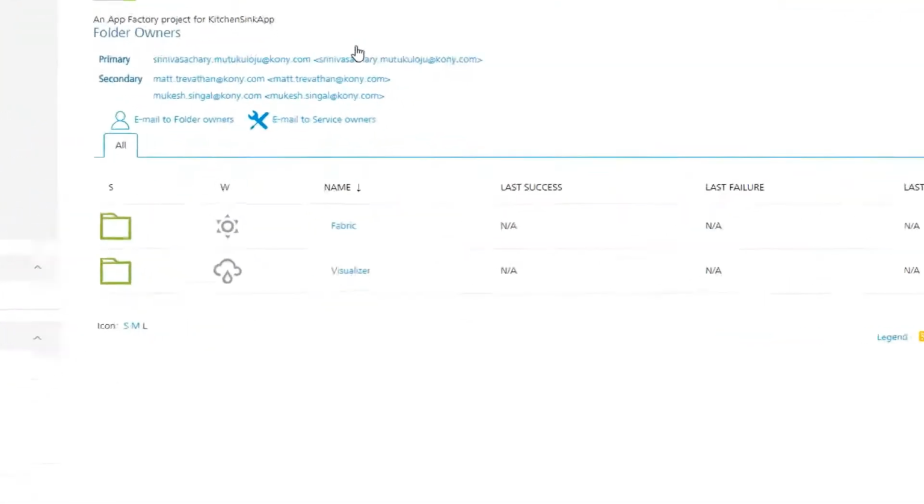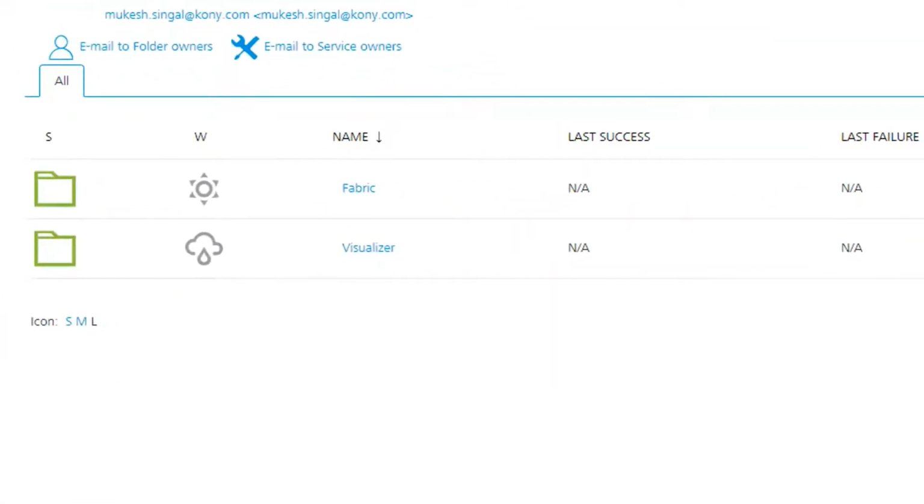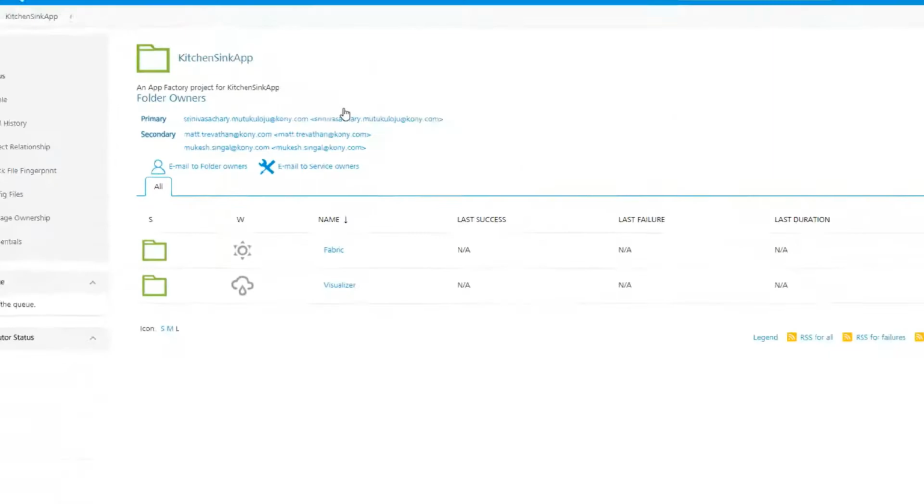From here we can see two folders, Visualizer and Kony Fabric. The Kony Fabric folder allows you to export app configurations from one environment and import them into a new Kony Fabric environment, as well as publish Kony Fabric apps configurations to a specific runtime. In this video, we're going to focus on the second option, the Visualizer folder.